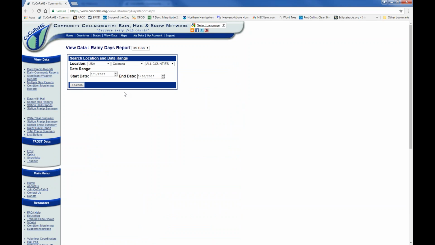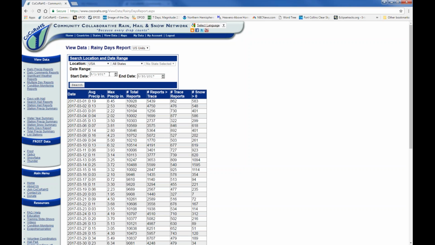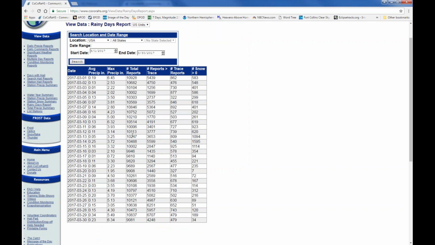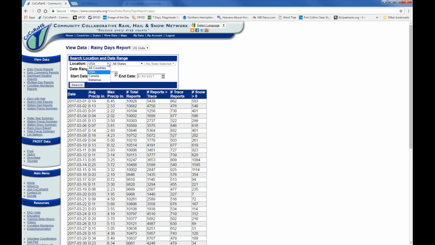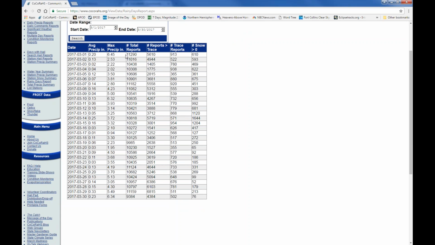This one is Nolan's favorite. I'm going to choose all states, and it's going to pull up the last month, and now we can see the total number of reports each and every day, and you can see how many of the days broke over 10,000. If I choose all countries and include Canada, we can see that most days we actually break over 11,000 reports.